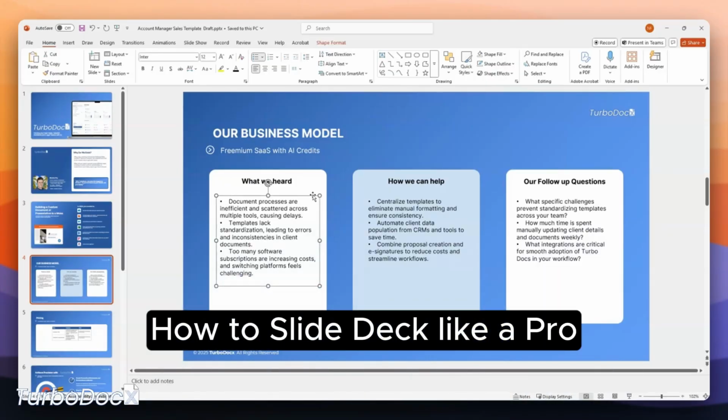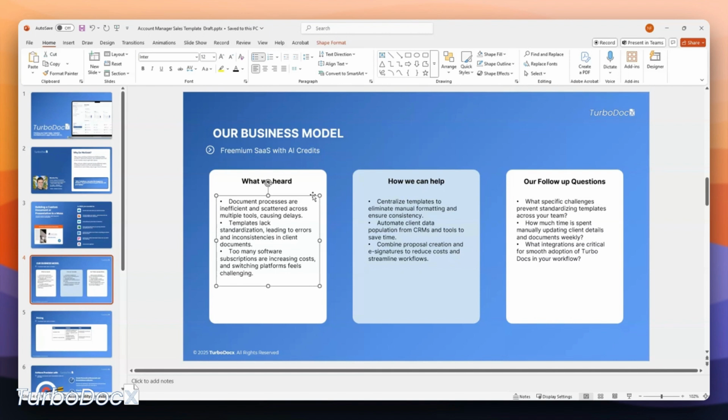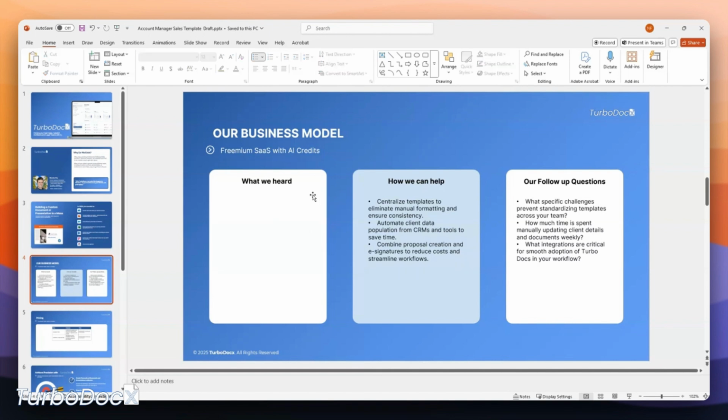Now let's look at how to insert a section into a slide deck template. We're starting with a slide that includes what we heard, how we can help, and follow-up questions. First, click on the existing text and delete it.